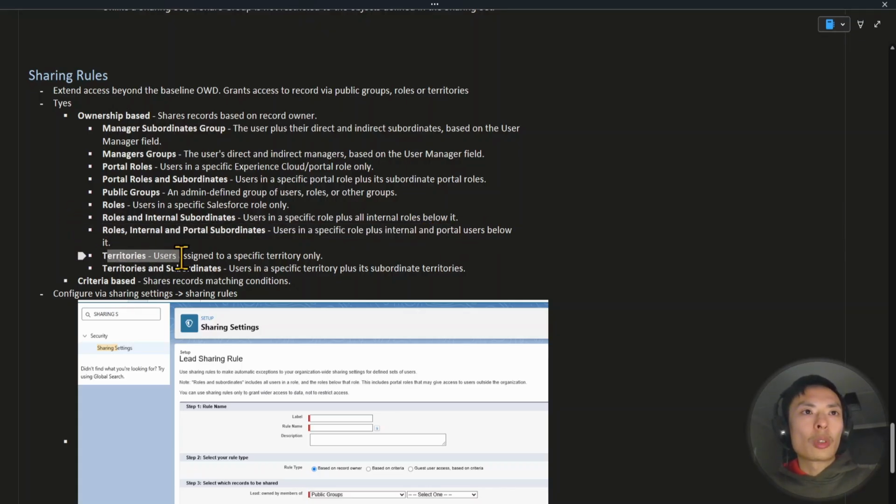Territories, users assigned to a specific territory only. You have territories and subordinates. So these are users in a specific territory plus its subordinate territories. One important thing to know is the difference between manager groups and roles. These are two similar things, but they are very different.